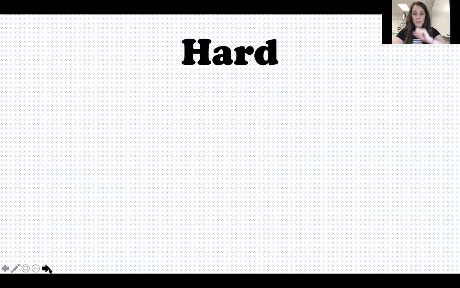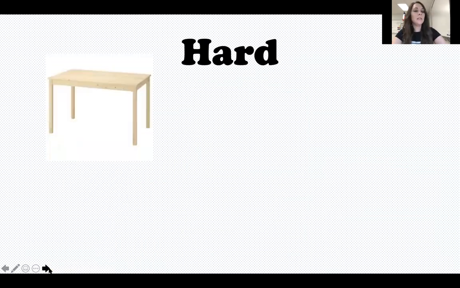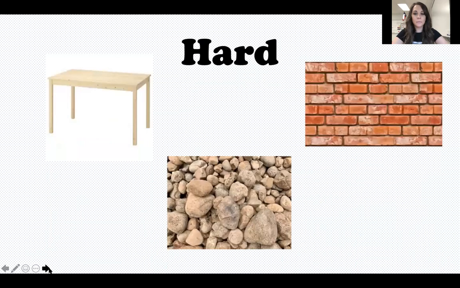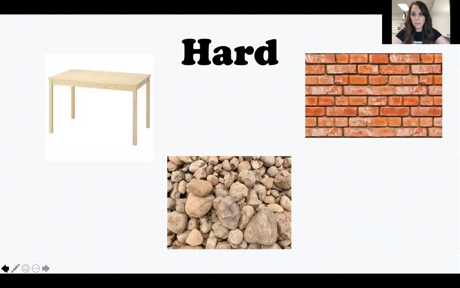Another way we can describe how objects feel is by using the word hard. Here are some things that are hard. A table is hard. Rocks are hard. Bricks. All these objects are hard.